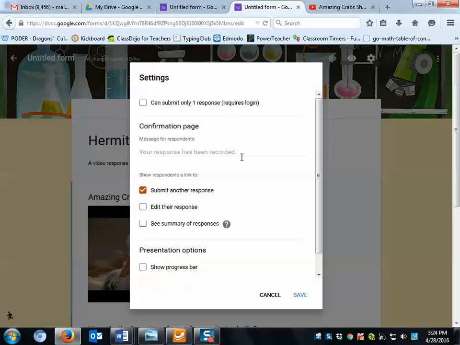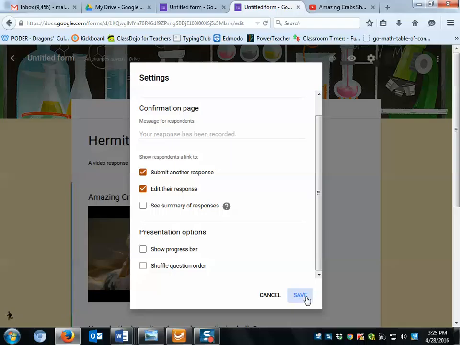So I clicked on settings up at the top. You can have them click submit another response if they made a mistake and they sent it to you. Or you can also just have the option for them to edit. So if they made a mistake, they can just click back and then just resend it. So it's not two separate things. And you can click save.